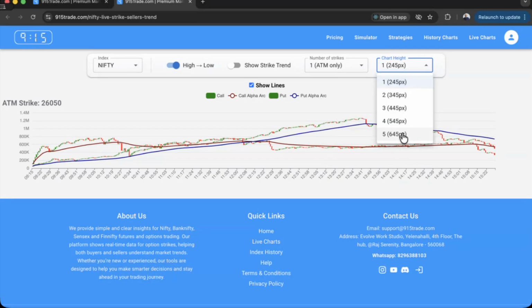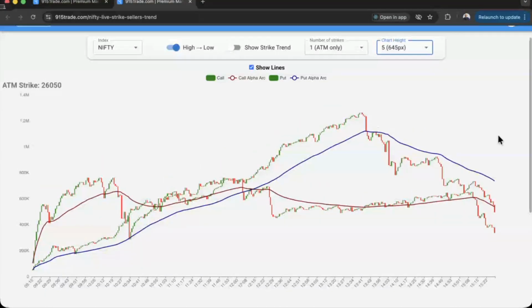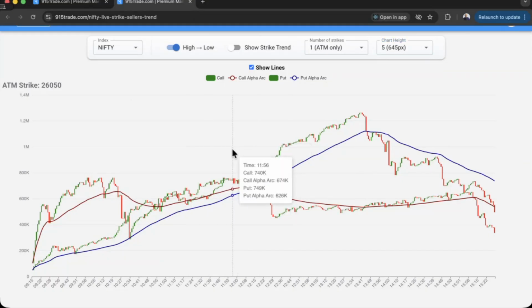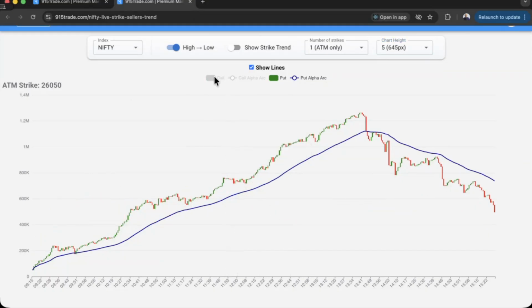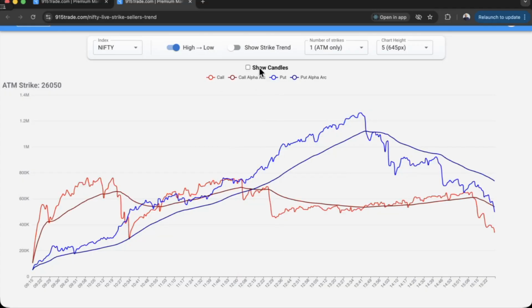Let me enlarge it, make it big. This is 26,050, not 26,000, but essentially the same thing that you have seen before. Call and put, same thing, but for the 26,050 strike. If you don't want to see candles, you can see just the lines. If you don't want Alpha Arc, you can remove it.